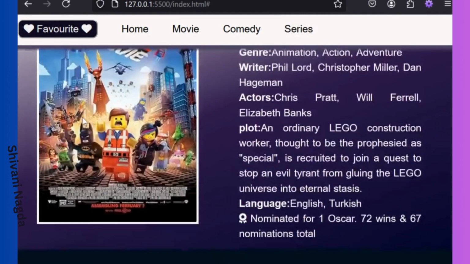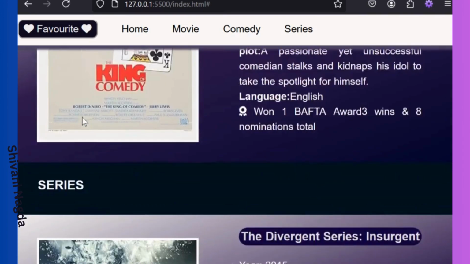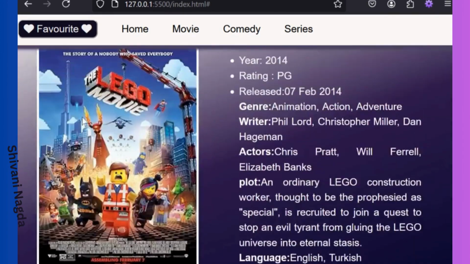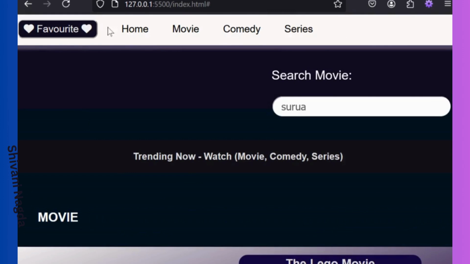Showing you the movie app I built using HTML, CSS, and JavaScript. This app uses the OMDb API to fetch the movie data. Let's take a look at the functionality and features of the website before diving into the code.